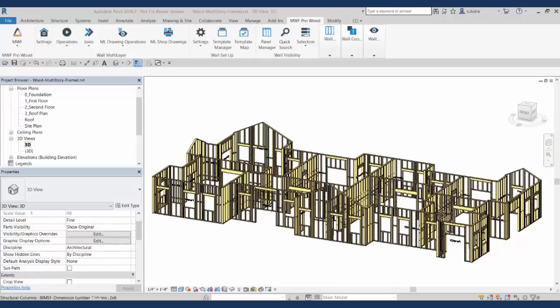Today I'm going to be talking to you about isolating panels. There are actually two ways that you can isolate panels through MWF. There is a permanent way of isolating panels and a more temporary way of isolating them.